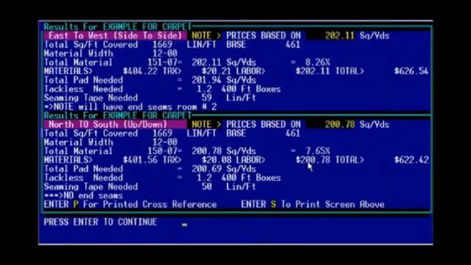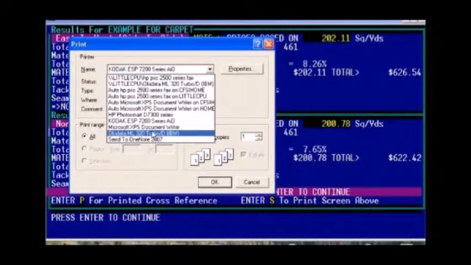So next we print the results, and it shows what it would be like to run the grain one way and also run the grain the other way. So it may make a difference. Runs the grain all the same way so you don't have turned.